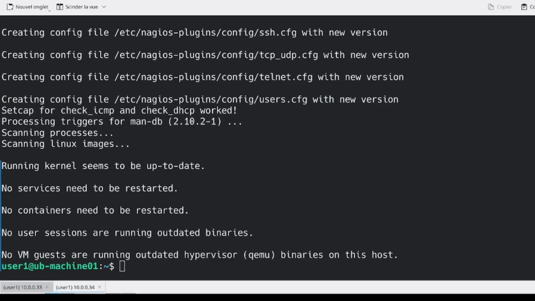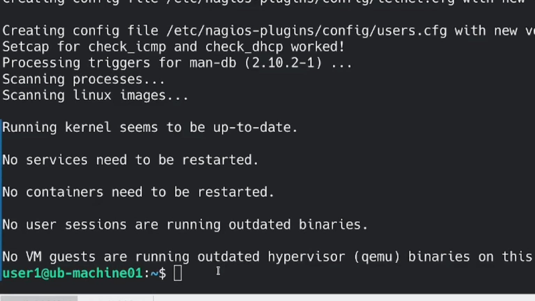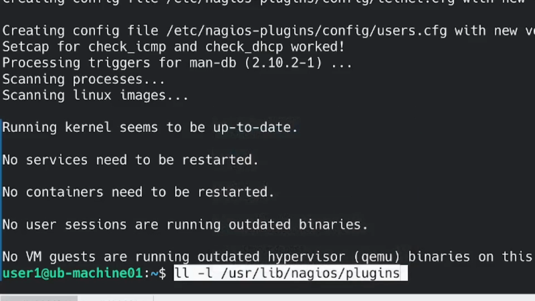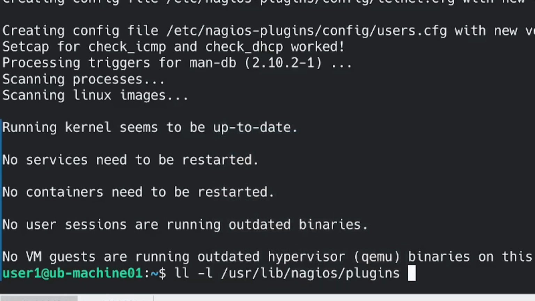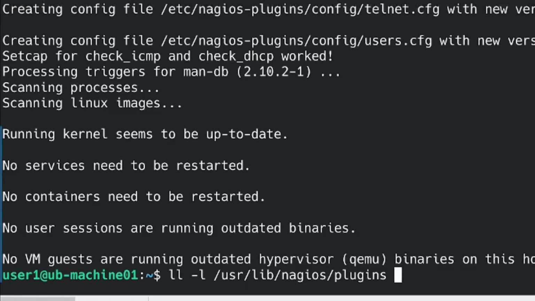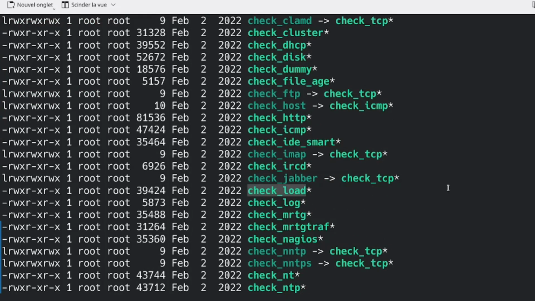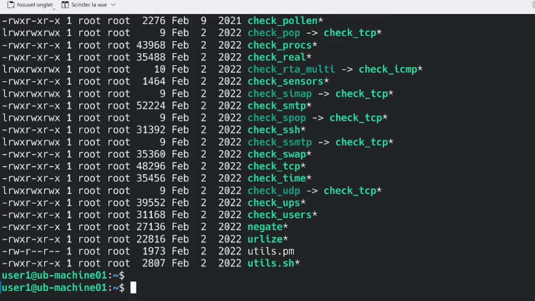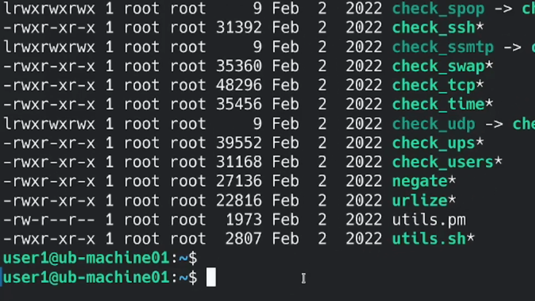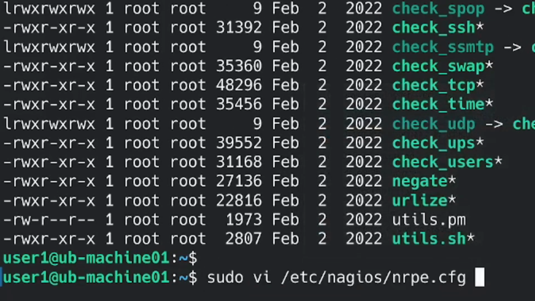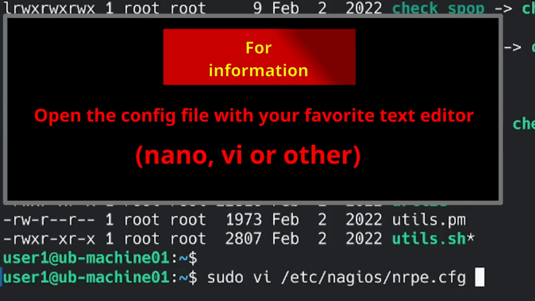The installation has been completed. Just for information, all plugin files are located in this directory. I will list the content of this directory just to show you. Now the file we need to modify is the /etc/nagios/nrpe.cfg config file. So open this file with your favorite file editor.